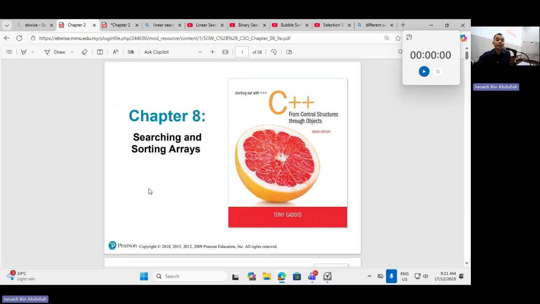So for searching, we are going to cover two algorithms. Number one is linear search. For searching, linear search. This is what we're going to cover today.